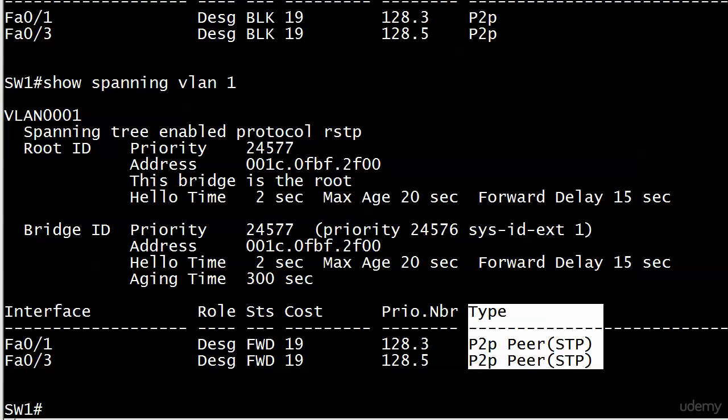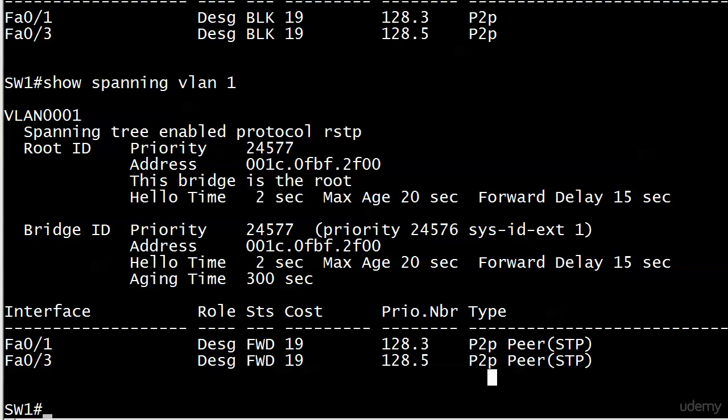I doubt seriously it shows up on your exam, but I see this question online a lot. It's like, okay, I enabled rapid spanning tree protocol. I've got this weird message at the end of the output when I run show spanning, type PTP peer STP. Well, what's happening here, it's actually giving you two separate pieces of information. And the first one it's giving you is the type, and that is peer-to-peer or point-to-point.